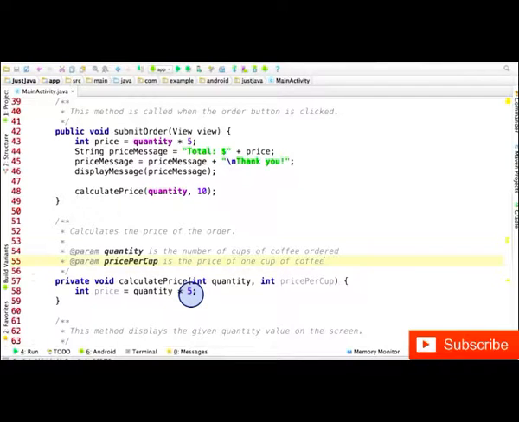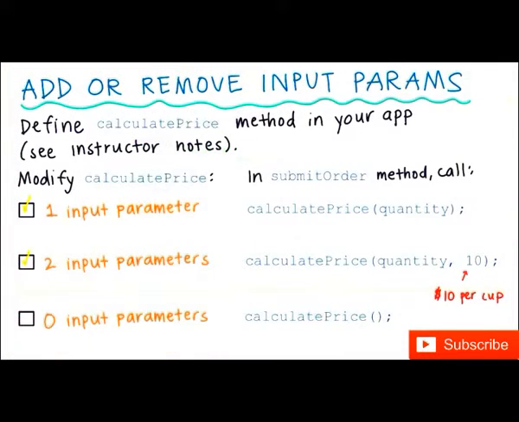But now the price per cup has changed to a variable. So let's use price per cup instead of hard-coding the value 5. Now the total price of the order is going to be quantity times price per cup. If you think back to the template analogy that I was talking about earlier, now quantity and price per cup are swappable for different values because they're input parameters. You could call calculate price with a different quantity and a different price per cup, and this computation would still work. Now let's do the case of 0 input parameters.